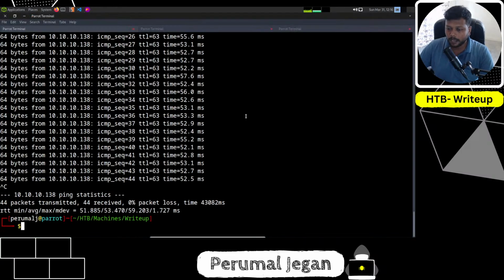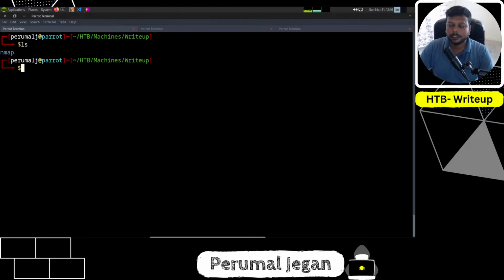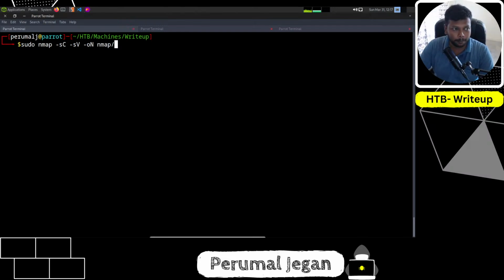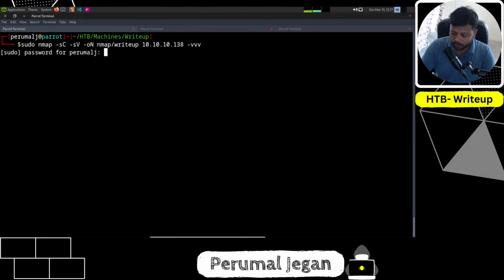Well, okay, I'll start doing the nmap scan. Looks okay. I'm able to ping. sudo nmap -sC -sV -oN to store the scanned results in nmap format, and I am typing the file name Writeup, and here I am typing the IP address, -v to enable the maximum verbosity. Fine. Let's start this scan.